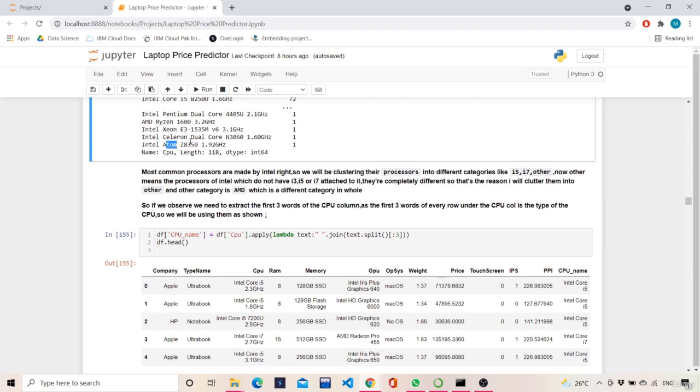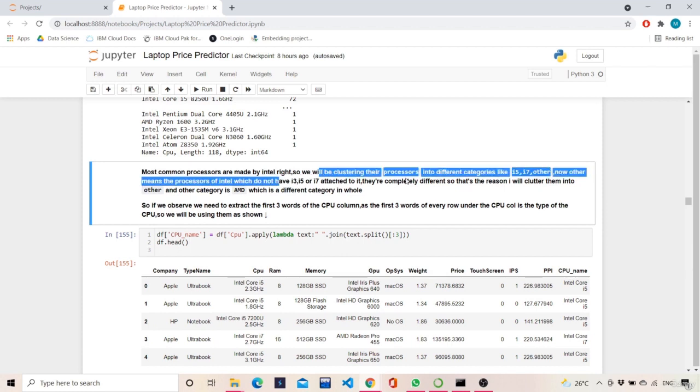i3, i5, i7 are standard, but other than that there are also many processors. I cannot just say that if your processor is Xeon, Celeron, Atom, Pentium or some XYZ, and if a new one comes in, then I have to keep adding that feature dynamically. So why not cluster them into some other category, because their presence is not that much in the market. So we will be using this kind of strategy. Now other means the processor of Intel. And the other company which makes processors is AMD.